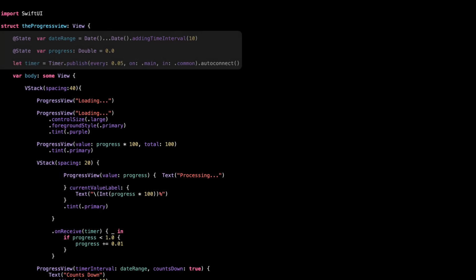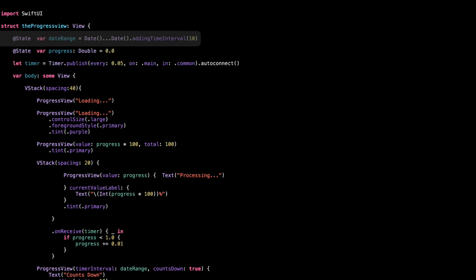Let's start simple. Before we show anything on screen, we need a few things in place. We create a date range, a progress value, and a timer. You might be wondering, why do we need this? Well, here's the deal. Date range gives us a 10-second time window. We'll use this later when we build a countdown-based progress bar.